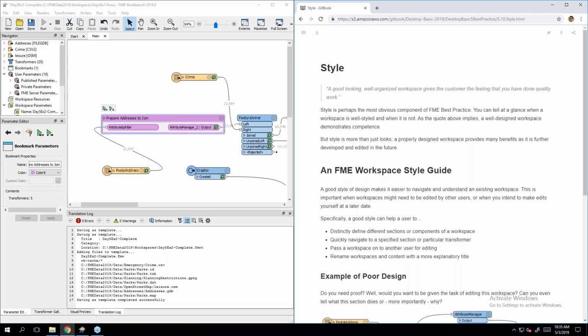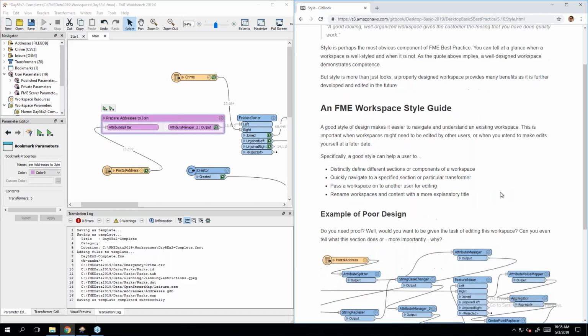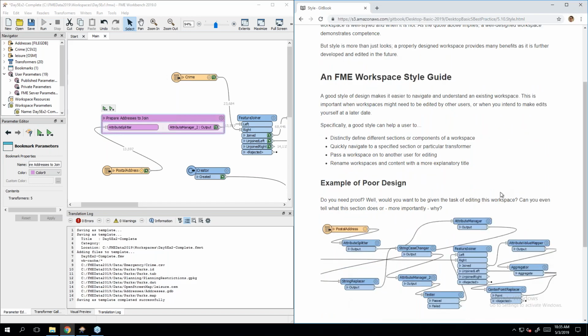So in this section, we'll basically be presenting an FME workspace style guide. We recommend that you have consistent naming conventions for everything you're doing in Workbench. So if you do rename transformers, use a consistent naming convention there. If you are titling your bookmarks, how you're saving the names of your workspaces, that's all important to establish consistency.